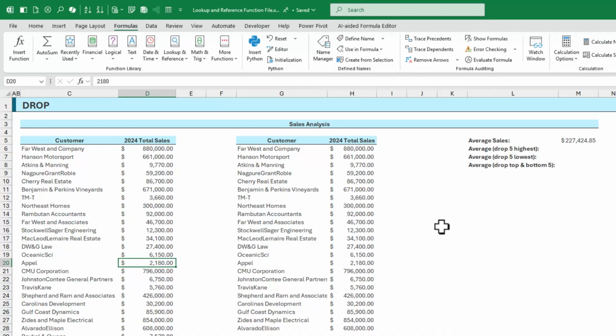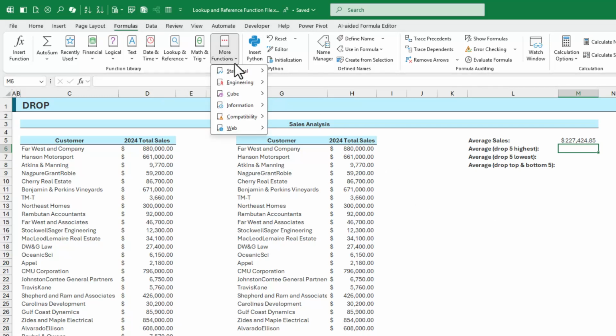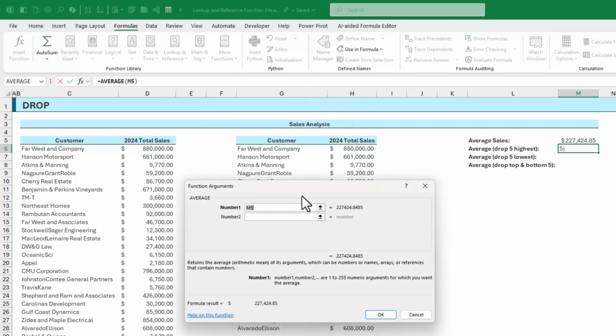Now, the way we're going to accomplish that is by sorting in conjunction with the drop. So we'll go over here to cell M6. And we definitely want to do an average, so we'll go to Formulas at the top of the screen, go to More Functions and Statistical, and grab the average function. But we don't just want to average all the sales. No, what we want to do is drop some of those. So I'll put in the drop function and open the parentheses.